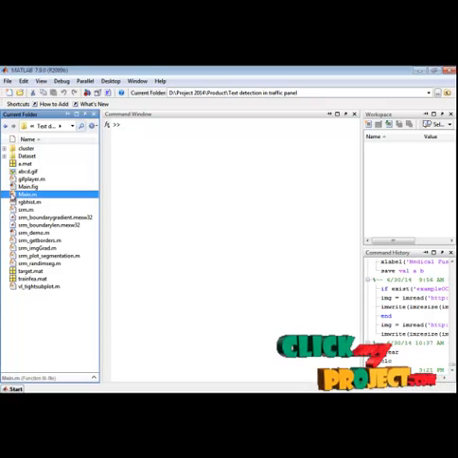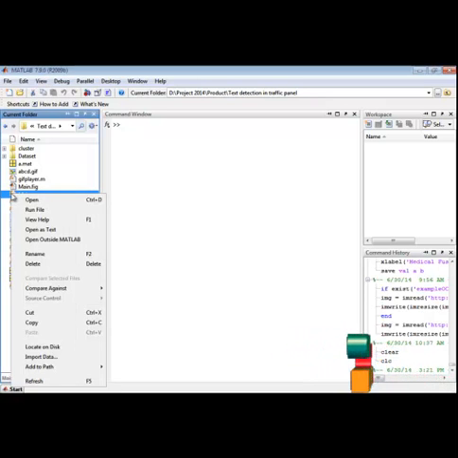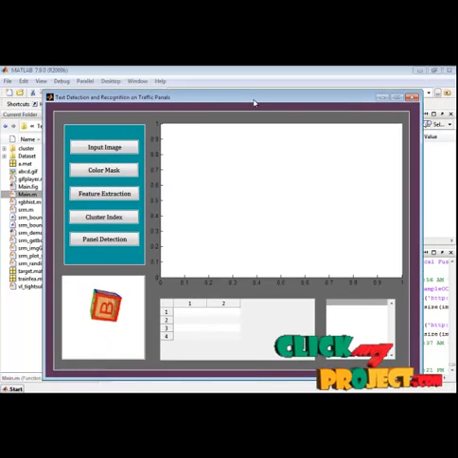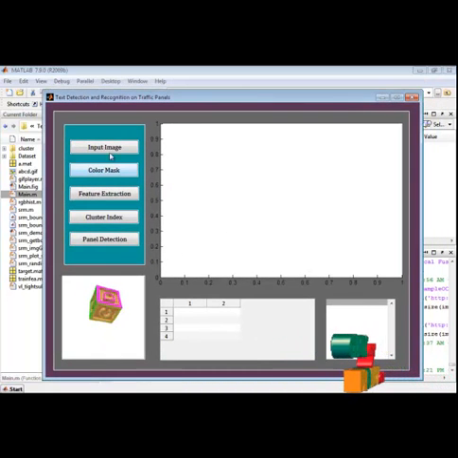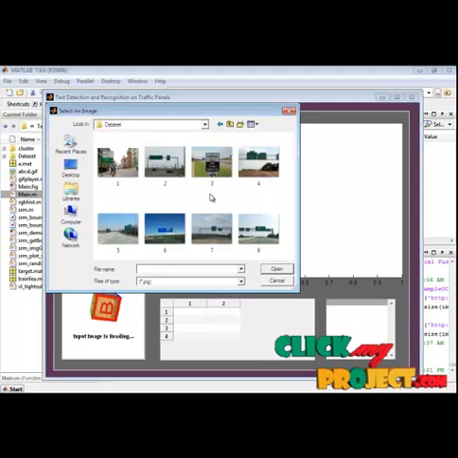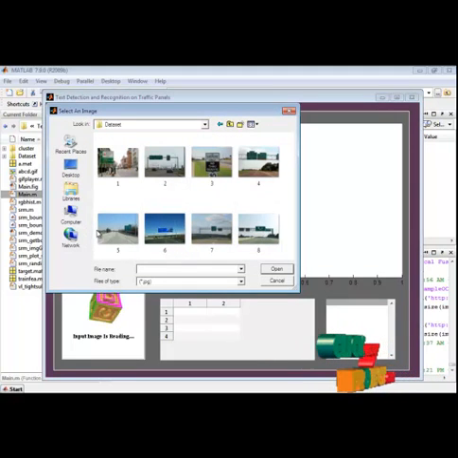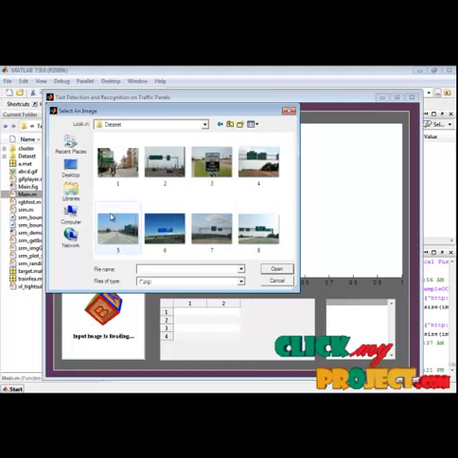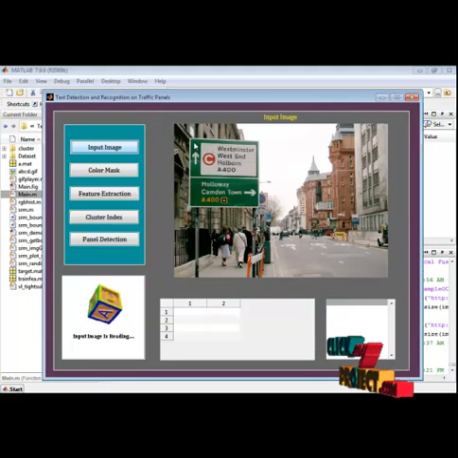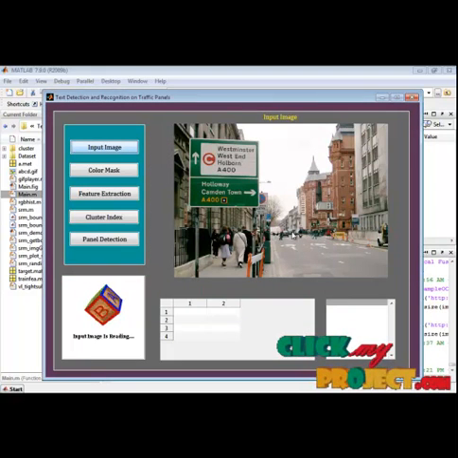Here I am having the main.m file. Select this file, right click and run the file. This is our GUI design. Initially we have to give the input image from the dataset. In the dataset I am having 8 images, which are street view images containing the traffic panel. Now I am selecting one image as input. The selected image is displayed here.